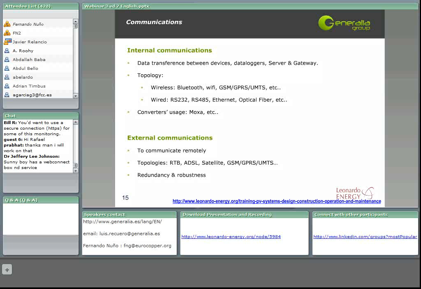Talking about the external communications, also different topologies can be chosen. The most typical ones are the basic telephonic network, the ADSL, so that means the internet, the LAN internet, the satellite, or the cell phone internet, talking about the GPRS and the UMTS. It is important to know that the robustness of these links might be critical for our solar PV facility.